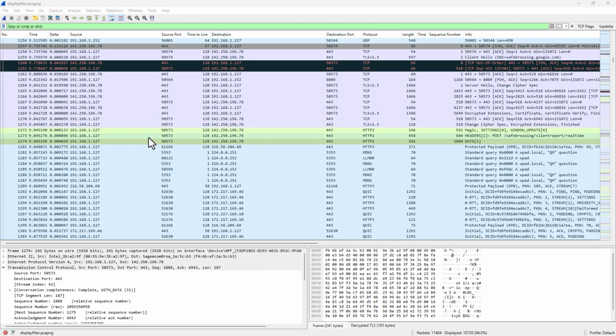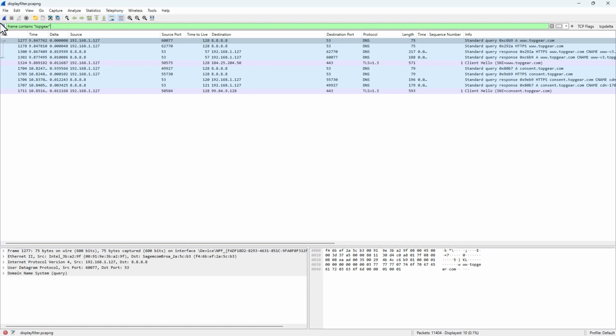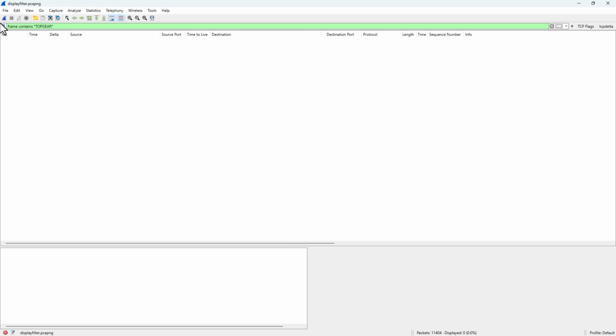You can also match a particular string with the frame contains keywords, and then put in the string you want to match within the brackets. So in this case, I went to the Top Gear website, and you can see it found it within the PCAP. I will say though, this is case sensitive, so because it was lowercase this time, it isn't finding any packets once I'm uppercase. But you can use the matches keyword, and that is not case sensitive.